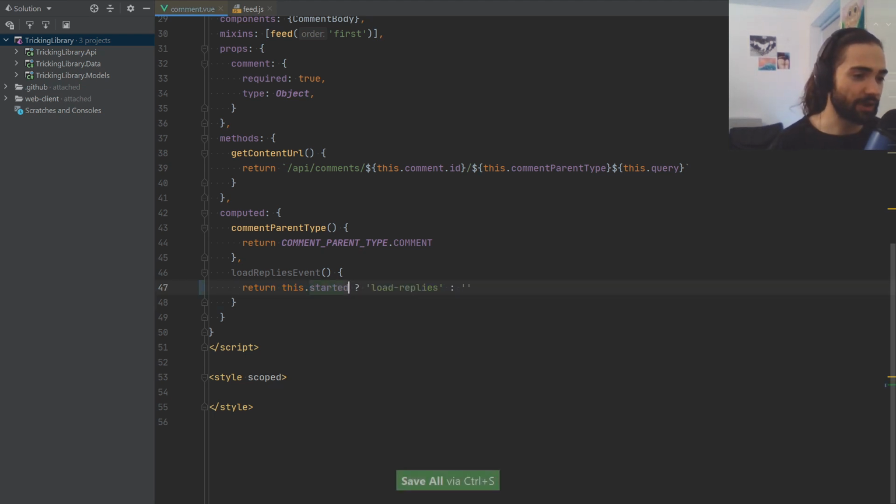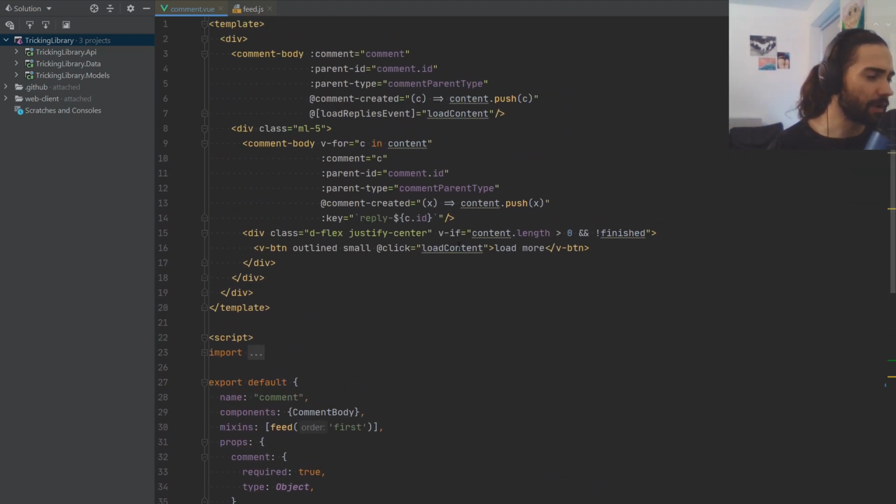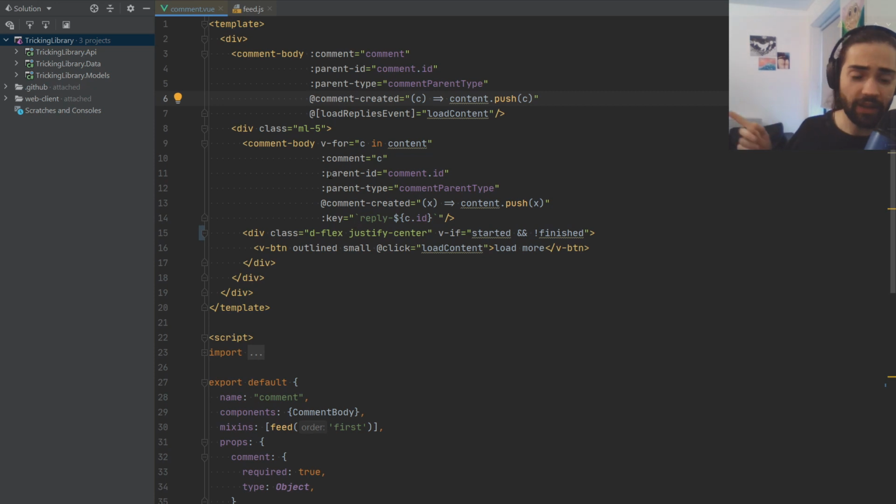So we just want to make sure that we have this started in here, right? That we're using here. So if this started, don't allow to load any replies anymore, right? And I think another example was right here. Again, load more if we have started, display the thing and check that it's not finished. And by the way, you can see there's a writer underlying all of this stuff.